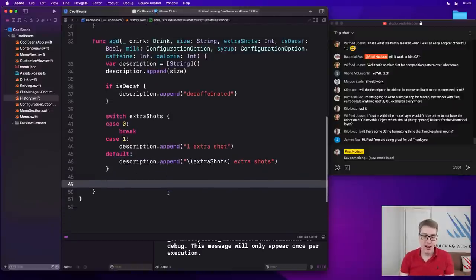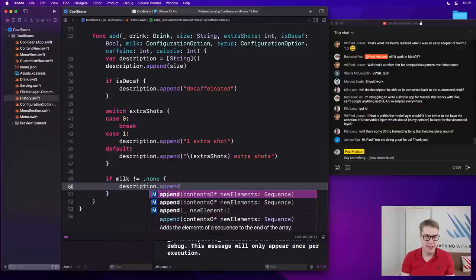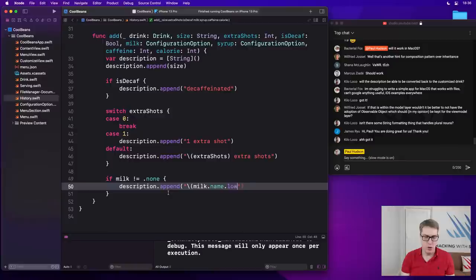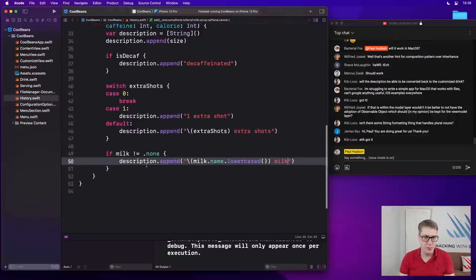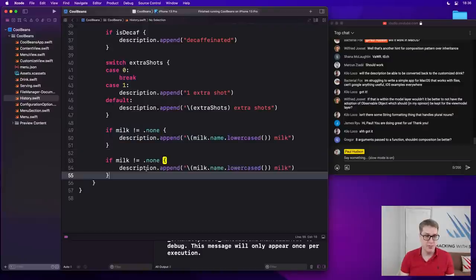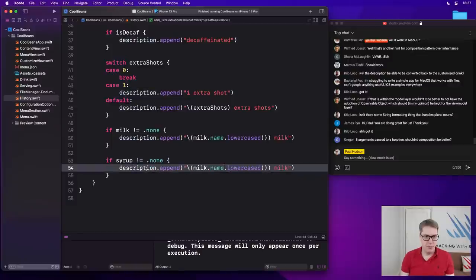If they added milk, track it. We'll say if milk is not equal to the none case, then description.append will do milk.name.lowercase and then brackets milk. So it'll be almond milk, oat milk, whole milk, whatever you want it to be. And then the same thing basically for syrup. So if syrup here, we'll do syrup name and then syrup here.